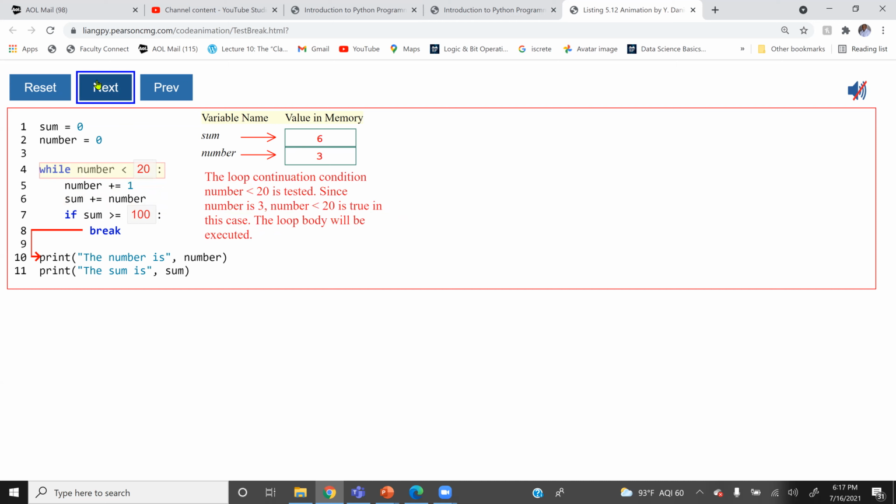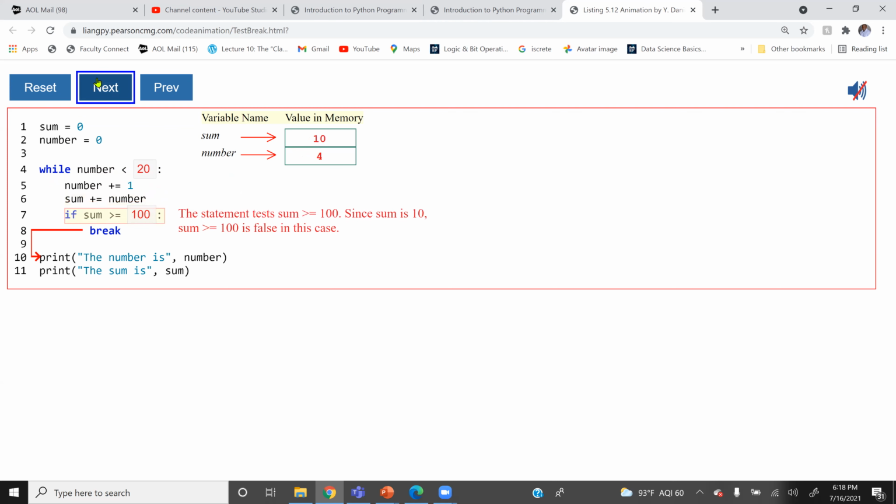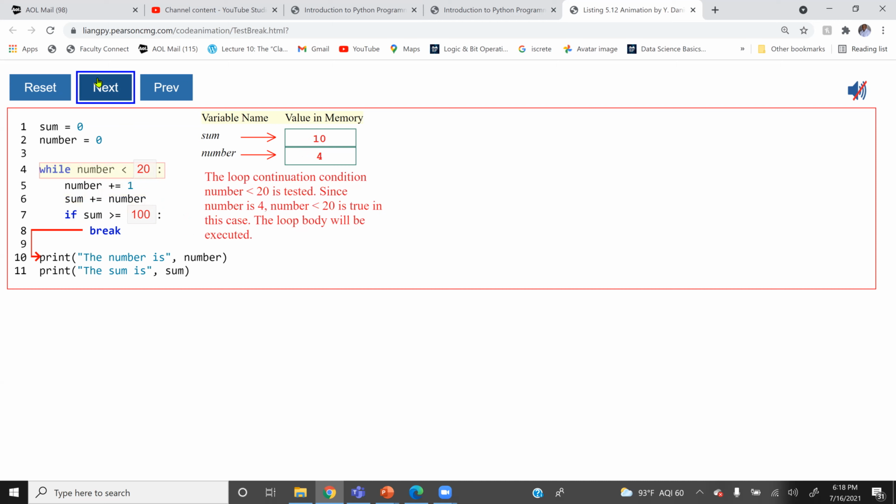So we test 3 with less than 20. Yes. So we add 1 to 3, we get 4. Then we add 4 to our previous sum, which will give us 10 now. Is 10 greater than or equal to 100? No. We are still in the loop.